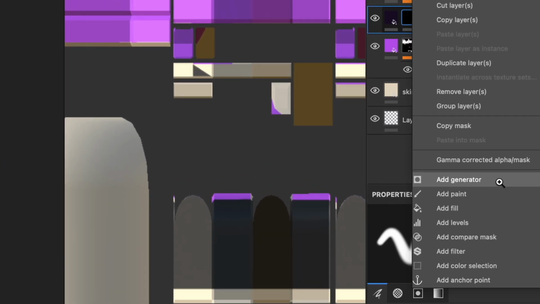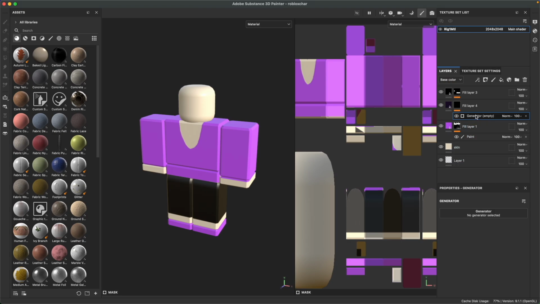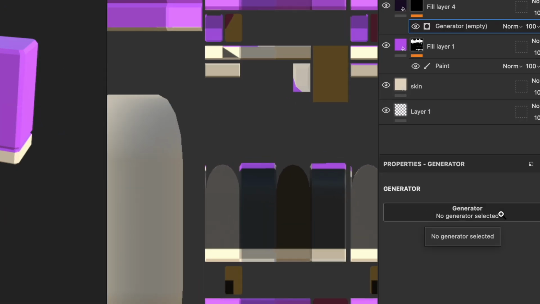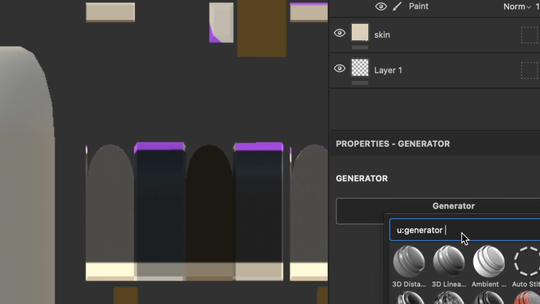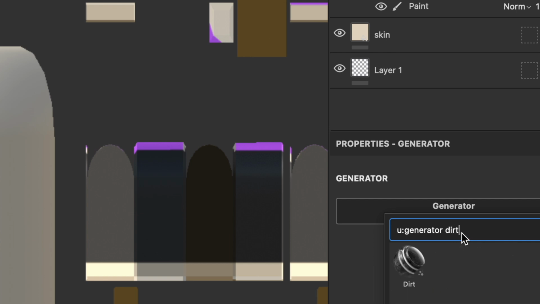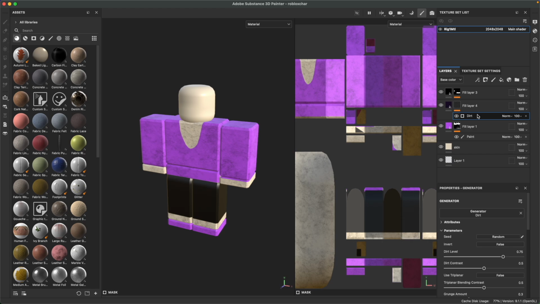Right-click the mask and choose Add Generator. Then, in the generator list, select MG Mask Editor or Dirt Generator. Both work great, but the Dirt Generator is the fastest option for dust effects.